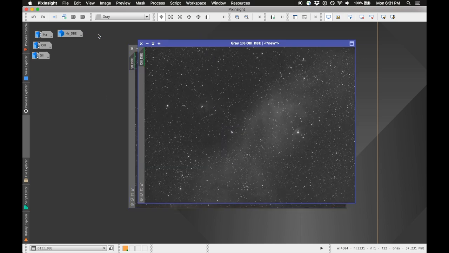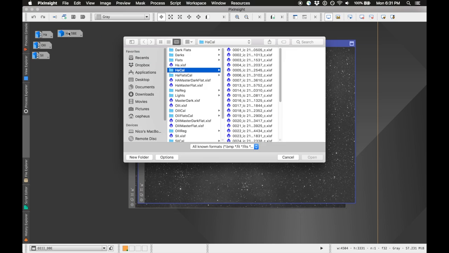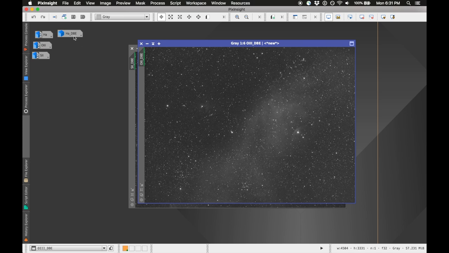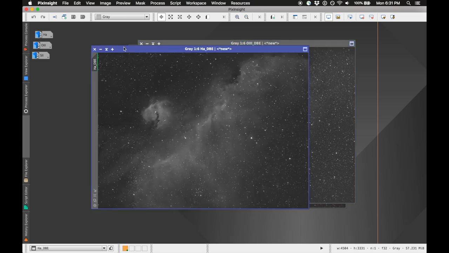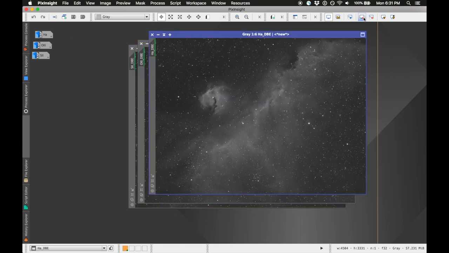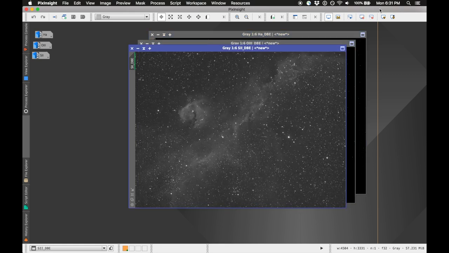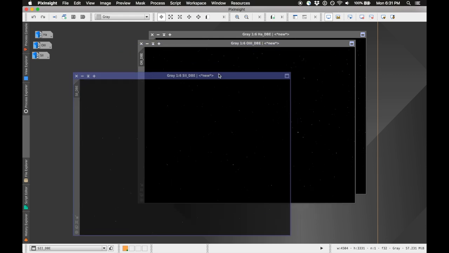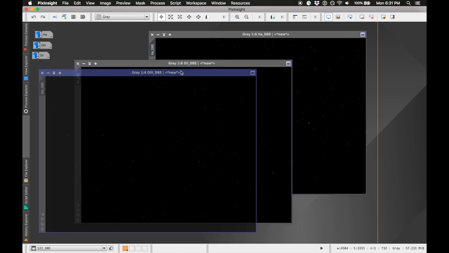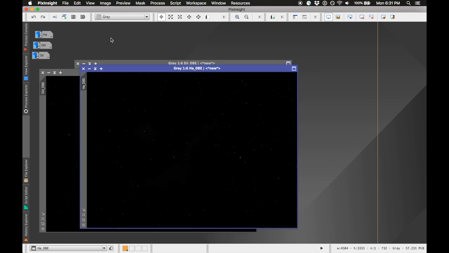Now we are ready to apply actual stretches to these. Right now, they are actually not stretched. If I turn off the auto stretch, you can see they are still unstretched. So I like to just do this manually to taste.